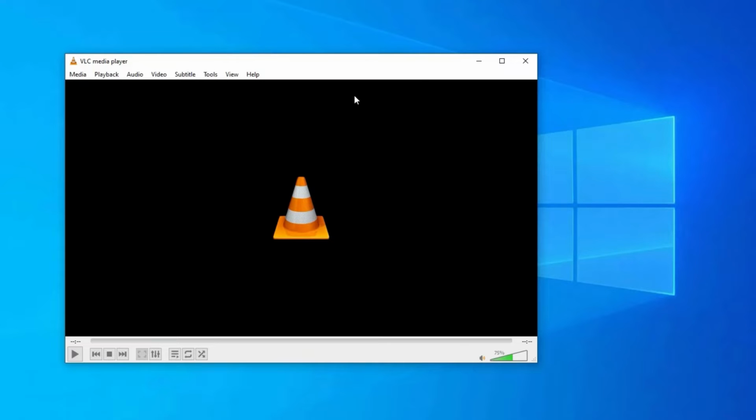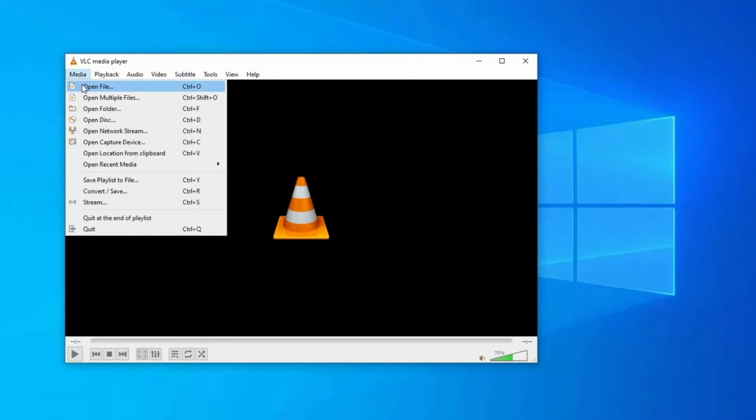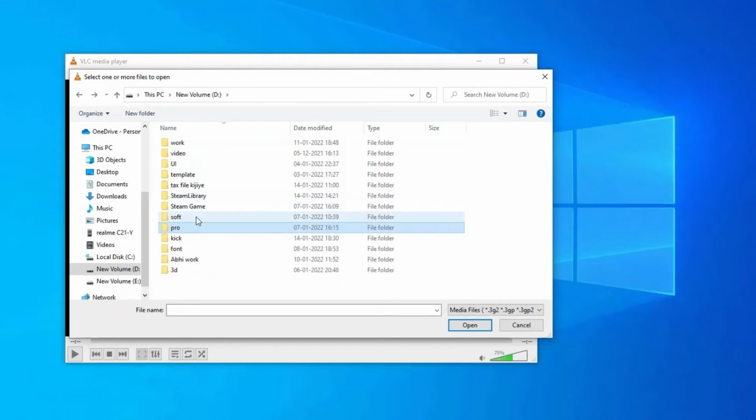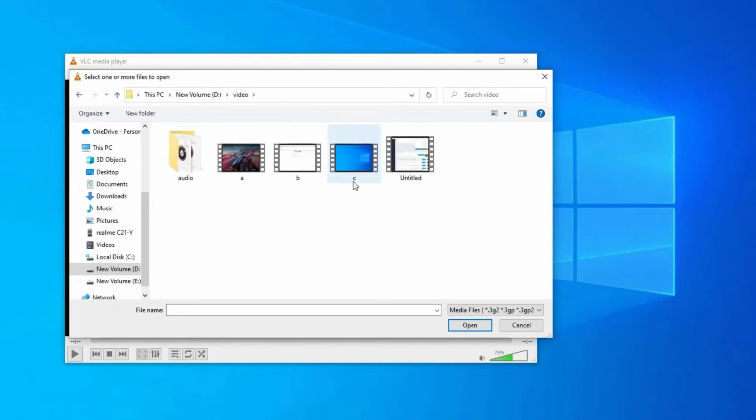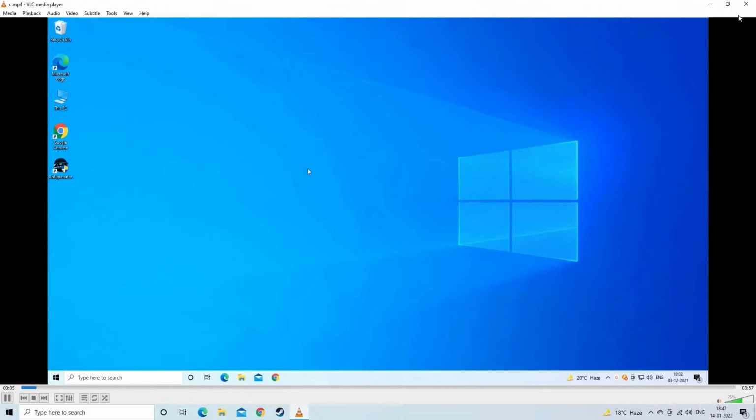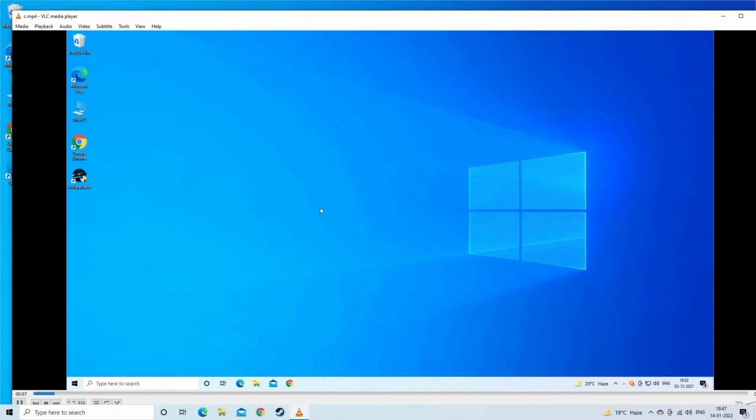Then, launch VLC media player. Go to the Media tab. Then tap Open File. Find the MP4 video file from the location where it is stored. Then simply tap on it. Click on Play option. Now, you can enjoy watching your MP4 movie.